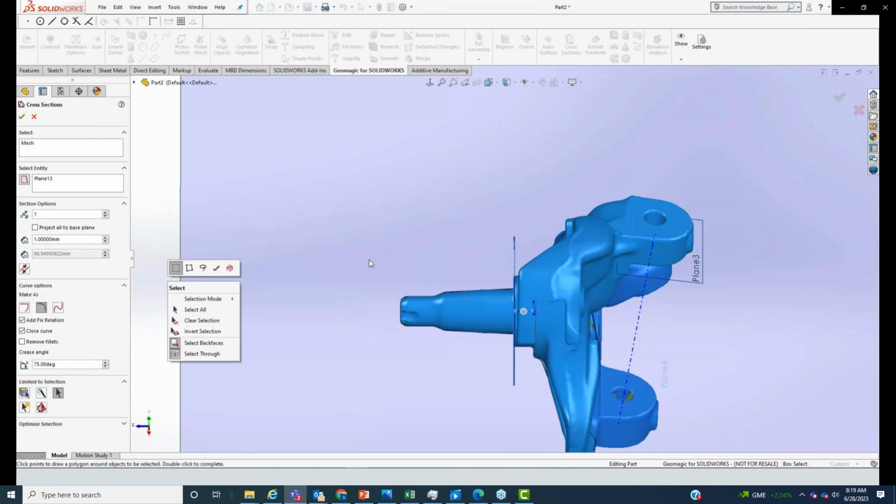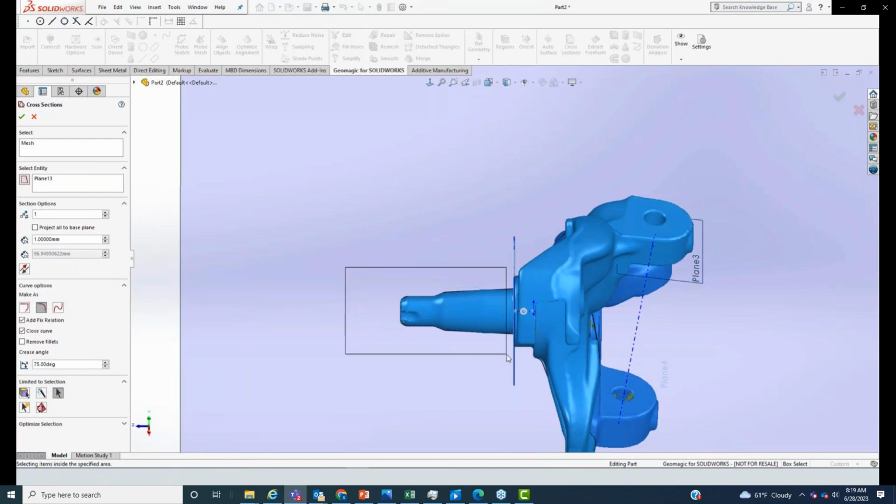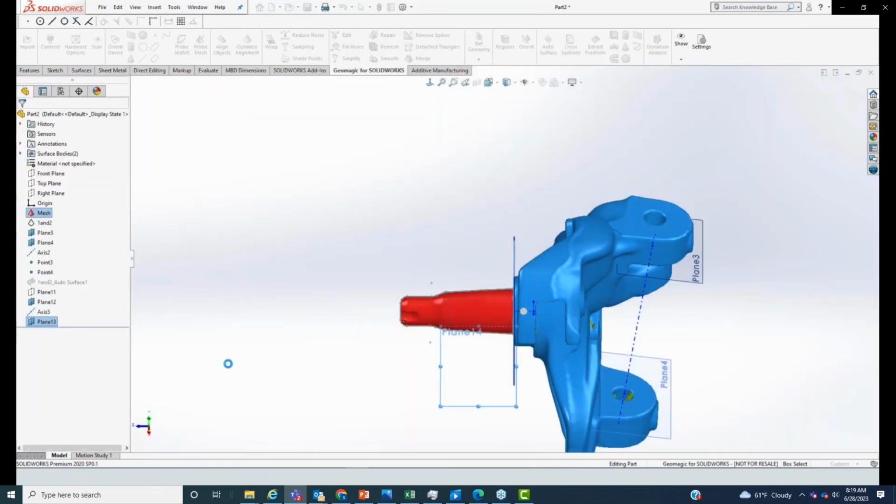So I'm going to use a box selection here, pretty much just left mouse button and click here, where I'm going to select a certain amount of polygons that I want the software to then go out and take a cross section of. So I'm going to fit splines and arcs.